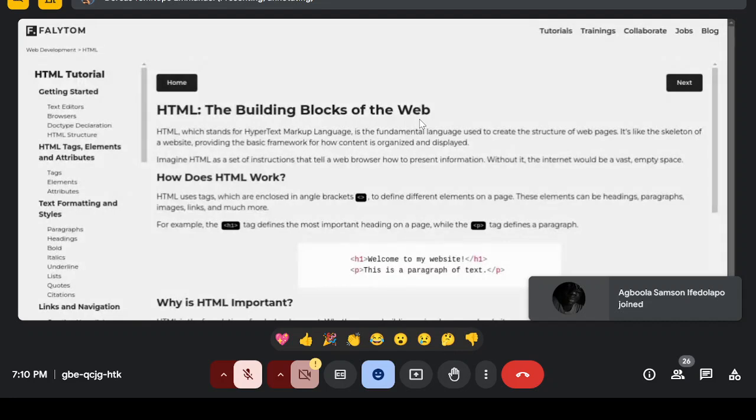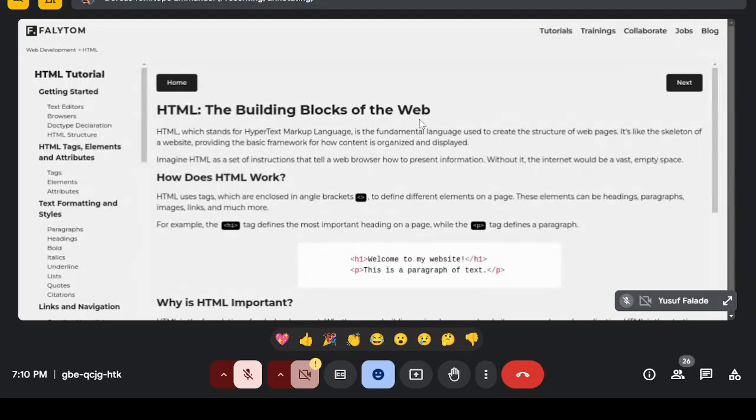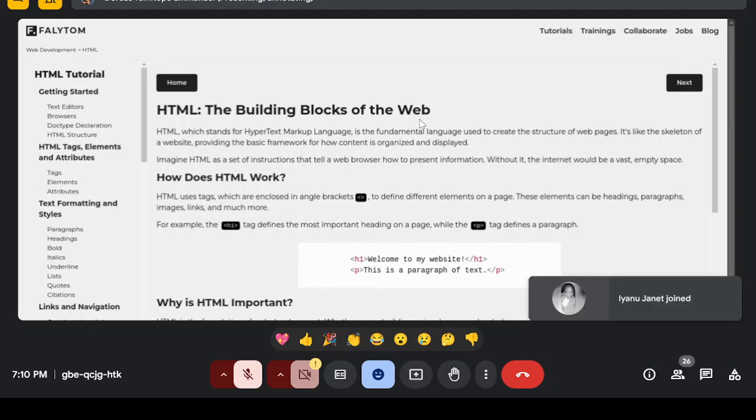So today we'll be starting with HTML because we are just going right into this. So, what is HTML? HTML, which stands for Hypertext Markup Language, is the fundamental language used to create the structure of a web page. It is the skeleton of a web page, providing the basic framework for how content is organized and displayed.